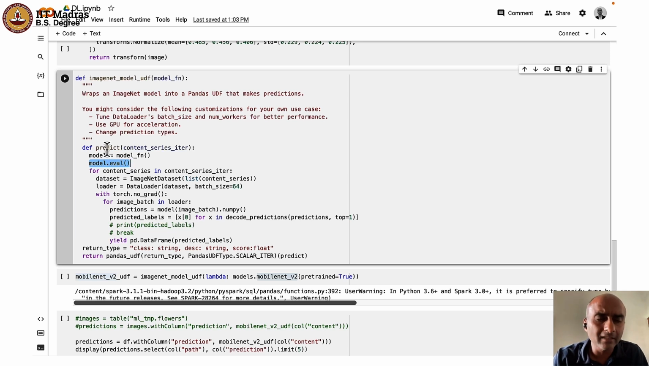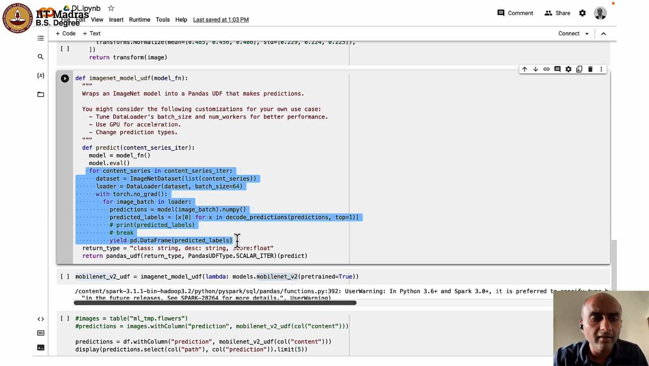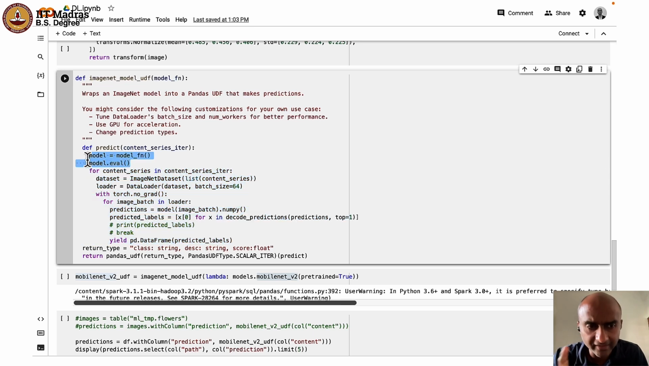So when the Python process executes in a particular executor, the predict function gets called for the first time. The model gets loaded for the first time. From that point on, all the data sets that's available in the data frame gets invoked in an iterator. So the invocation of the model for every single one of those images happens within this iterator. It does not require a load again, right? So that's the key here.